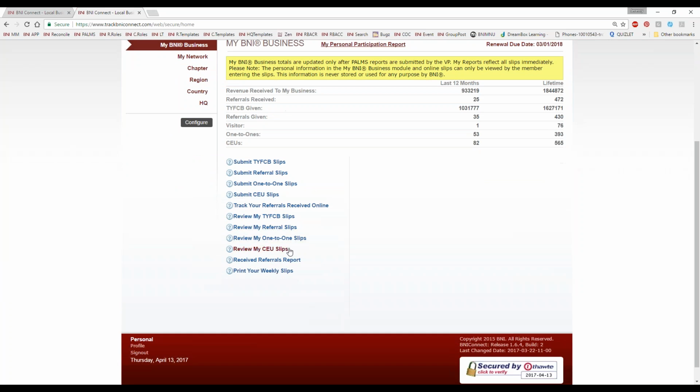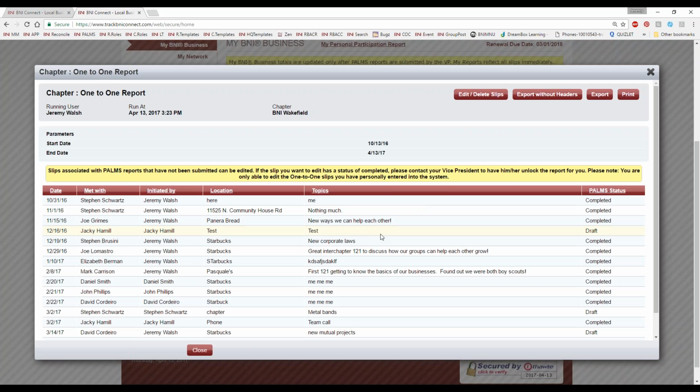All right, and of course, it goes into my review of my one-to-ones, and the gorgeous thing about this is now I can start to see, okay, who have I had one-to-ones with recently? Right now I can strategize my one-to-ones.